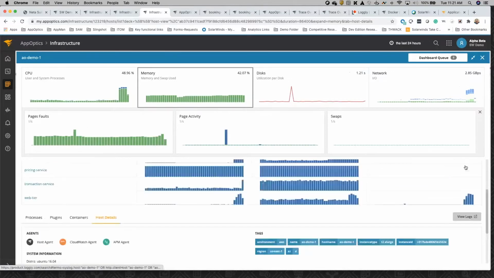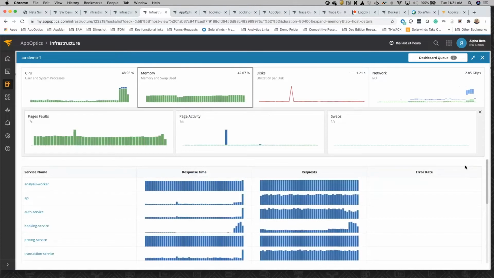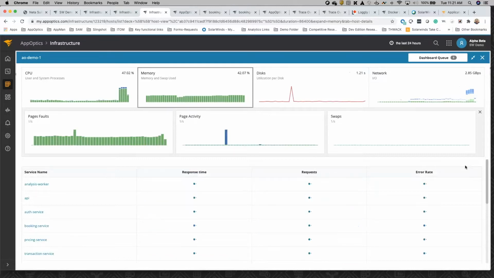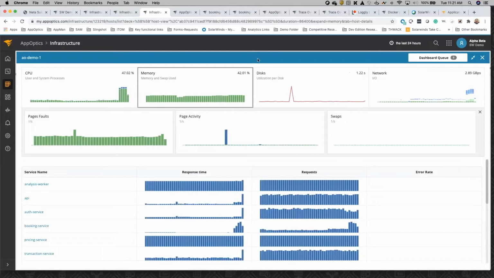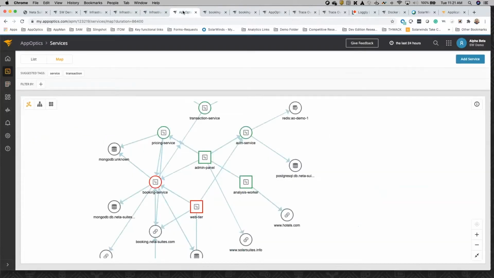With our sister product, SolarWinds Loggly, I click on that and it's going to take me to all of the log lines associated with this host. And it's all done. You don't have to do any implementation other than having Loggly installed and having AppOptics installed. Now let me go over to the application side real quick.